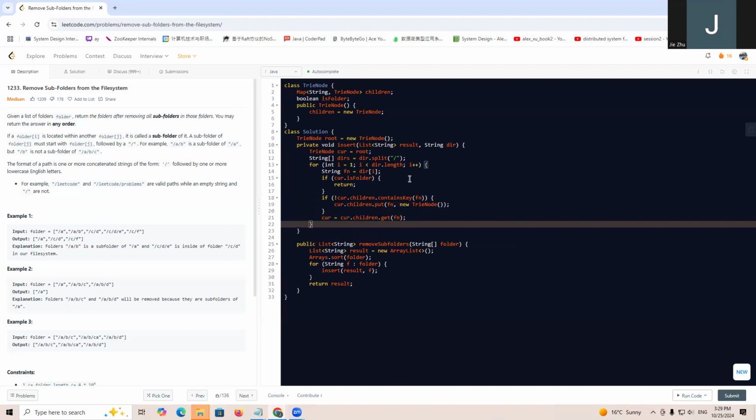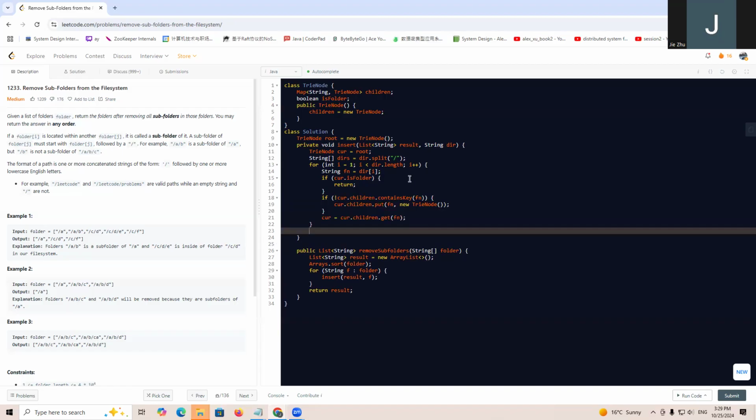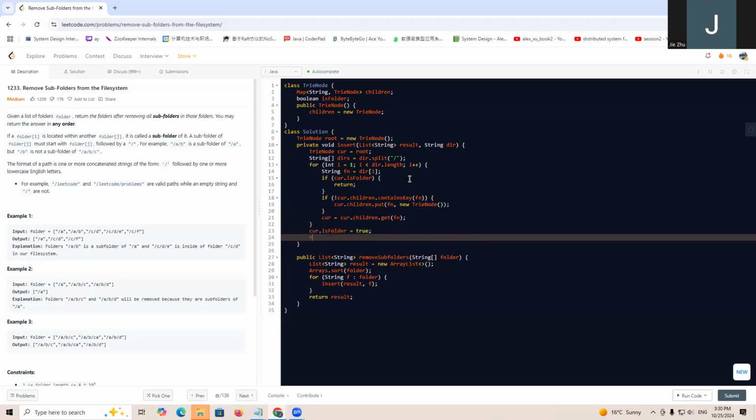And in the end, after insert, if we go through the whole path and we didn't find in its parent nodes any isFolder, that means it's not contained by another folder. Then we can set the flag isFolder equals true, and add to the result. Yeah, right. So this will be the trie solution.